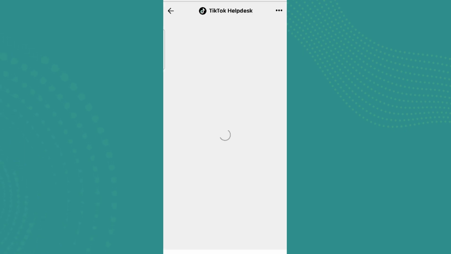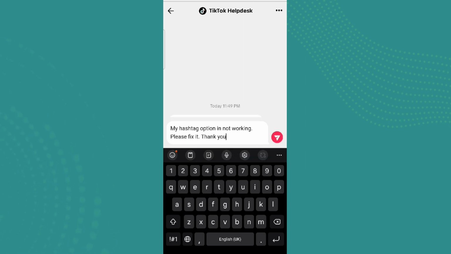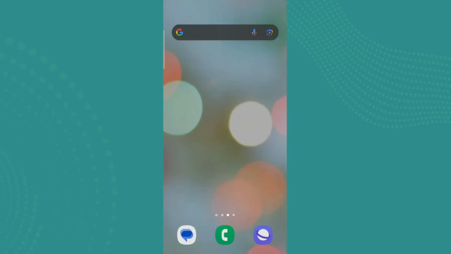And here we need to write our problem that our hashtag option is not working. And once you are done, simply click on send option over here. And once the message is seen, TikTok help desk will address your problem and it will finally be fixed.